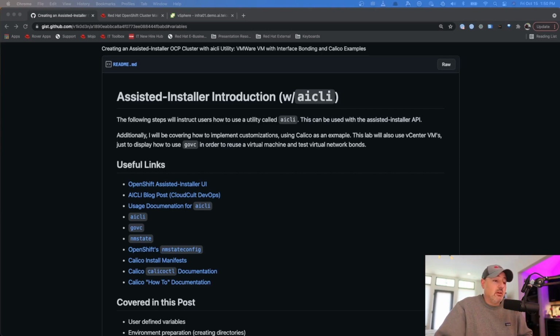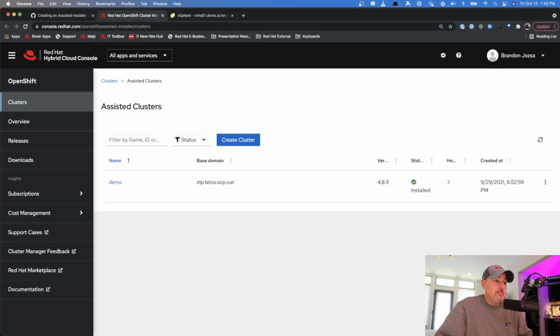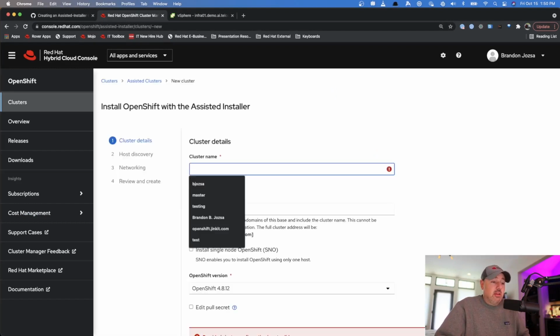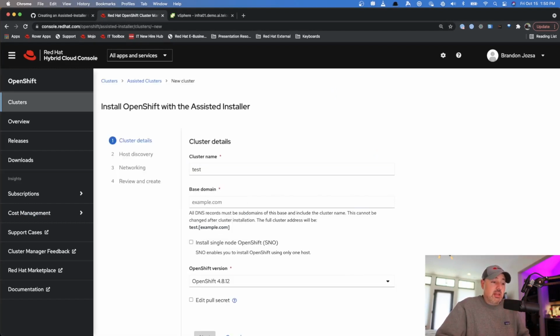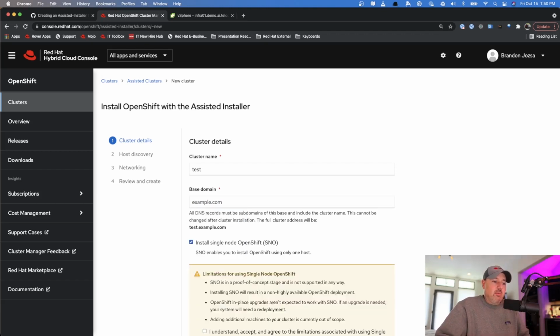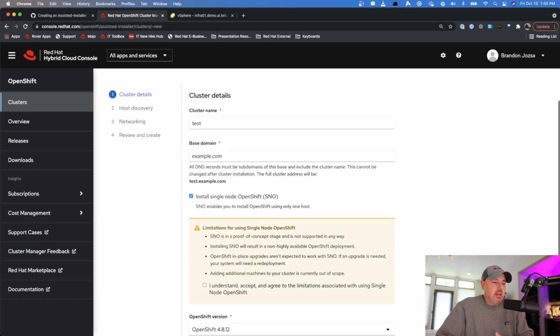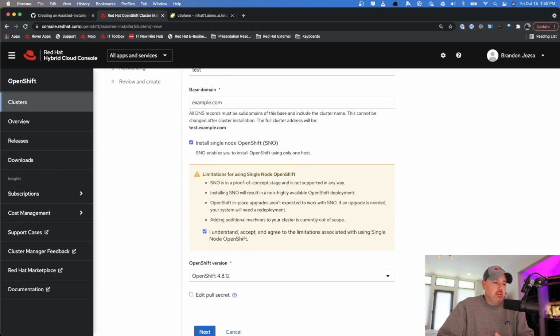The assisted installer can be found at console.redhat.com. And if you go to /openshift/assisted-installer, what you'll notice is you can create a cluster simply by going through the UI, creating a few parameters that you may want to use. So in this case, we'll just use example.com. And what we'll do is we'll use a single node OpenShift environment just to get this done rather quickly. You select your version, you click next.